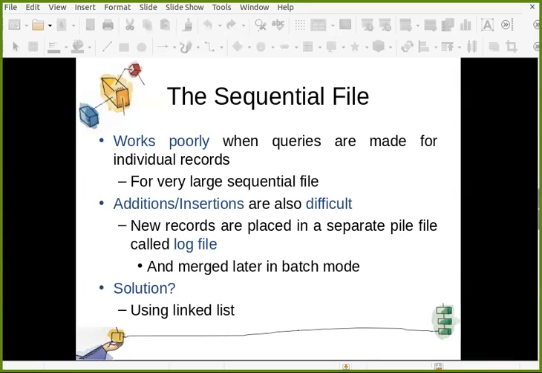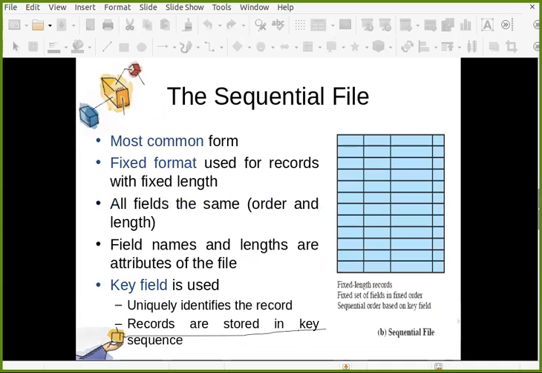Insertion and additions are also difficult, because new records are placed in a separate file called a log file. Normally when you want to insert a new record in this kind of file, you do not directly put that record here. There is one extra file, extra space, which is called the log file. You put your record there in the log file, and from time to time, that log file and this actual file are combined, merged, in a way that this order is maintained. The sequence of the keys, based on key value, should be maintained.